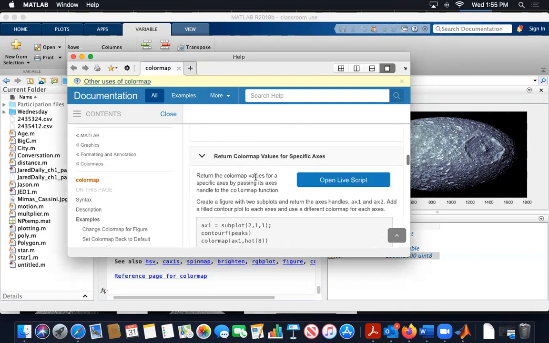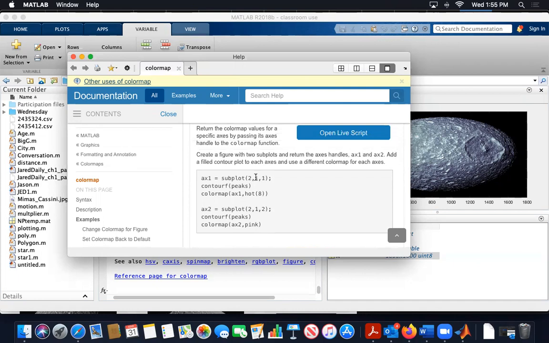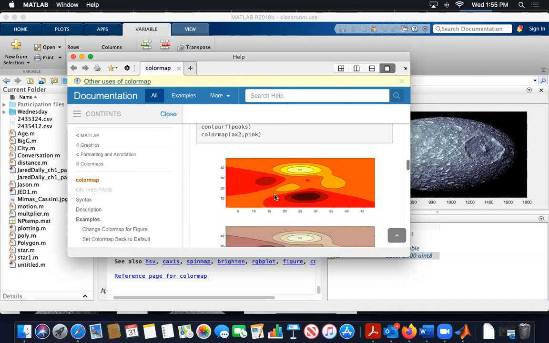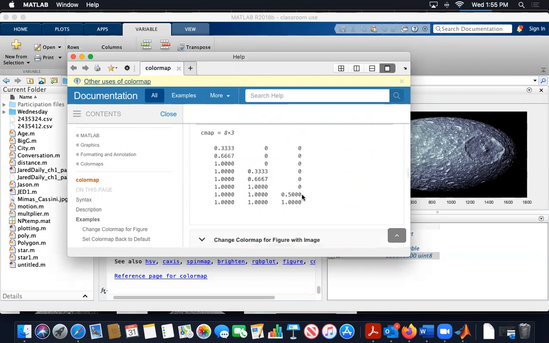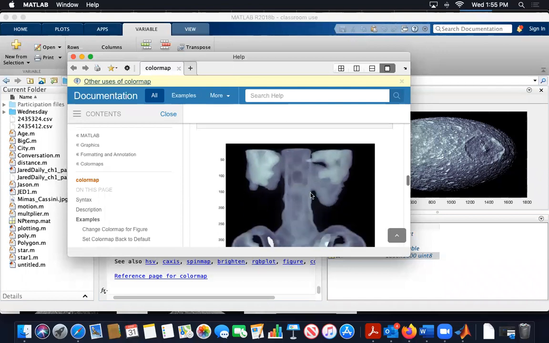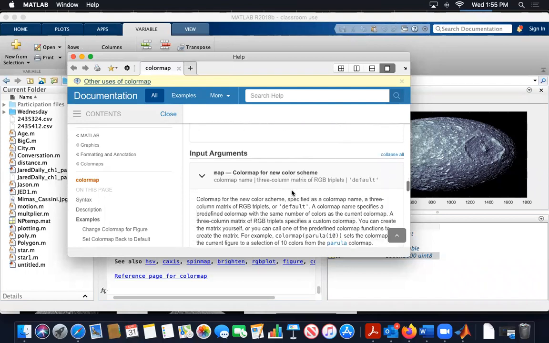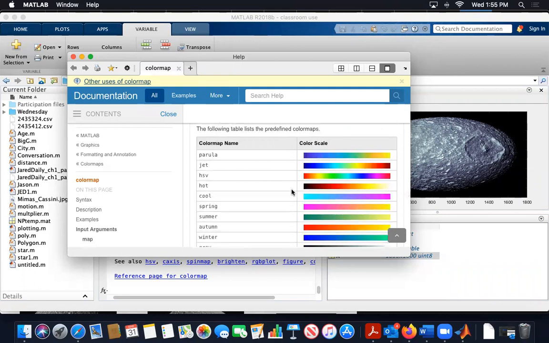There are literally just tons of these things. Here's the pink color map. No, this is the hot color map. That's this hot one. This is the pink one. It's all pinks and kind of yellowish things. Here's the bone color map that we saw before. And here they show all the color maps.